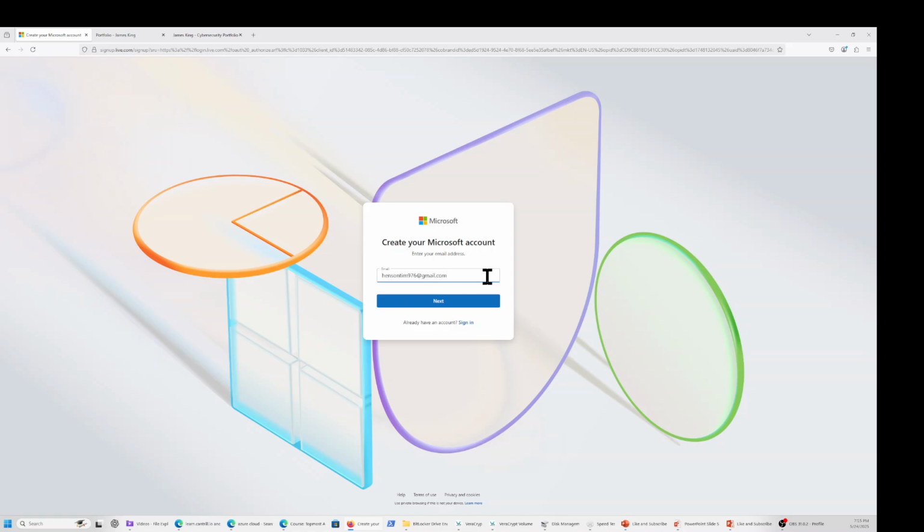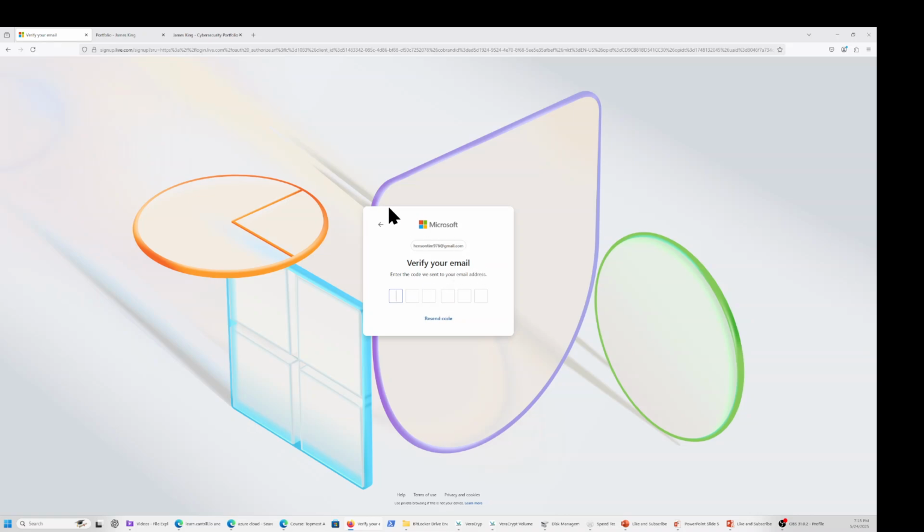I am going to use the HenSonTim976 at Gmail. And everybody might say, well, can I use a Gmail account to set up an Azure account? Yes, you can. So let's go ahead, enter the email of our choice, and click the next button. Once we click the next button, it will send us a verification email. Let's go ahead, click on the verification email.